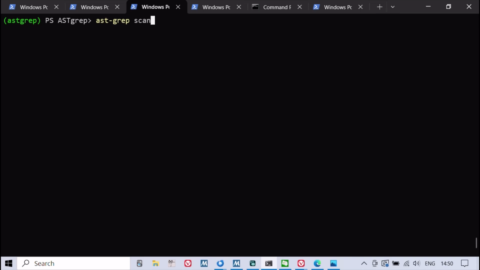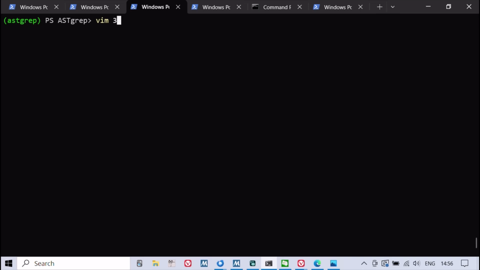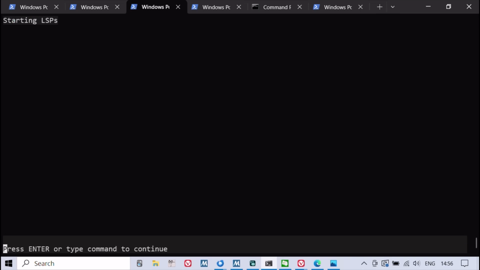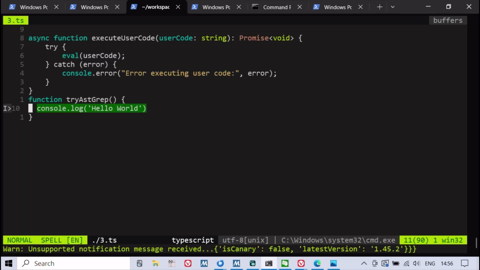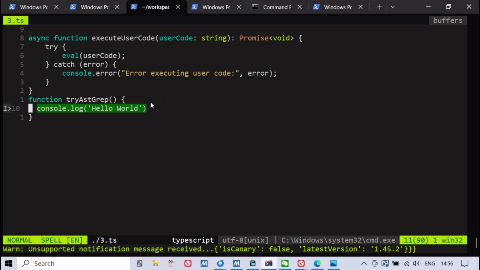Moreover, Ast Grep offers integration with Vim as a language server protocol, LSP. This integration allows code lines that match the defined rules to be highlighted within the editor in real time, providing immediate feedback and enhancing your coding workflow. This feature ensures that you can easily identify and address code patterns that need attention while coding in Vim.